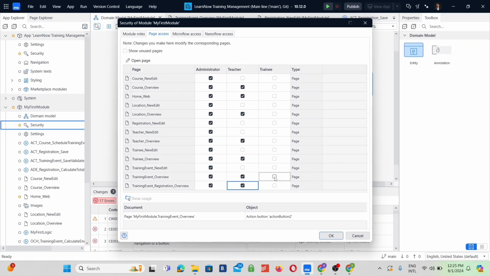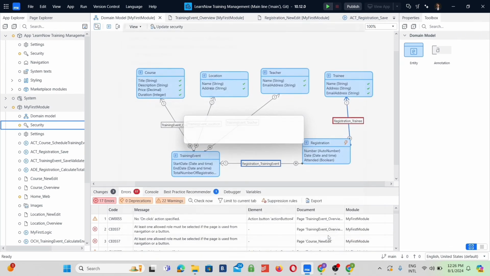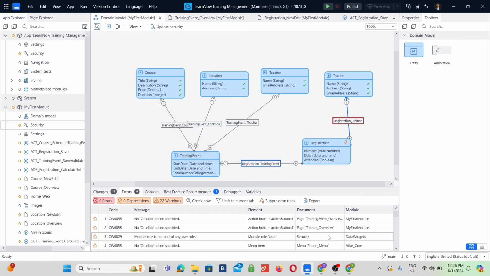Trainees should only be able to check out the agenda. All other pages should be off limits. Any page element that is connected with a microflow will only be visible to module roles assigned to it. Only the administrator should be able to create, delete, and add training events. Now the errors are gone.